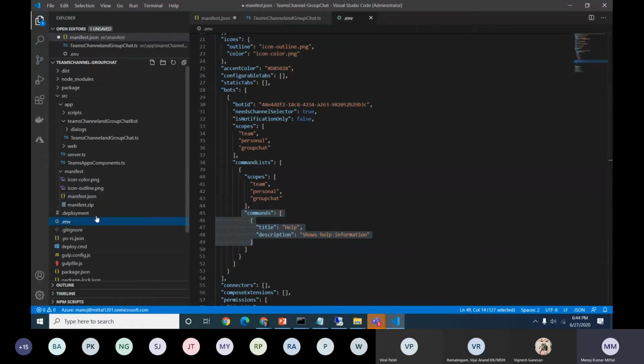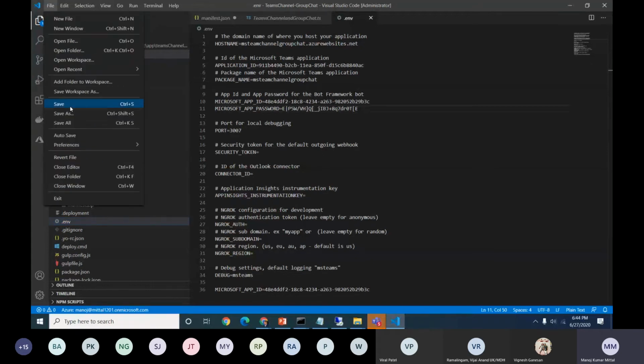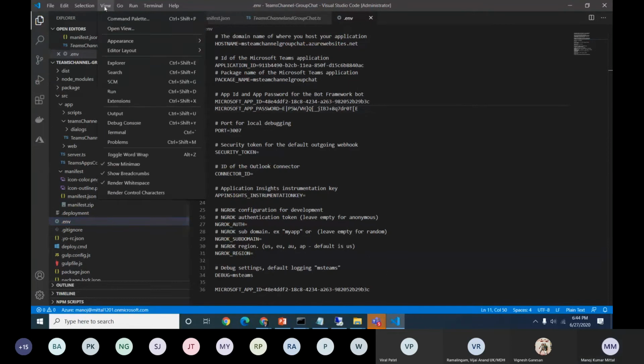And another one, ENV, is nothing special. It's a simple one. It's the app ID and the app password. We need to define it. Okay, so let me run this section and click on save. Save all. Just go to the view terminal.